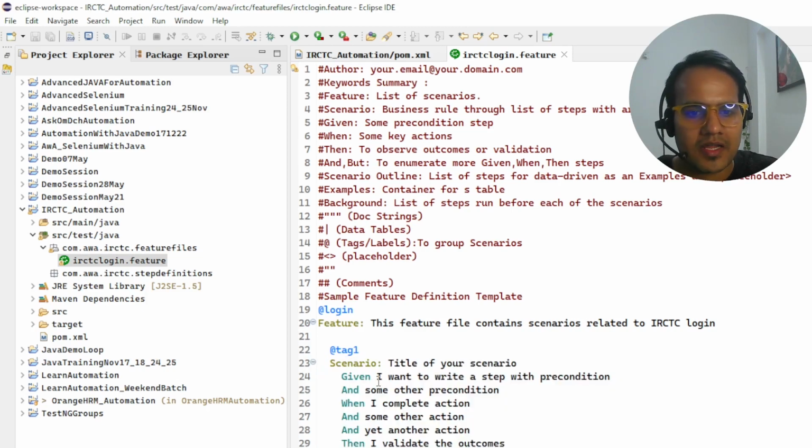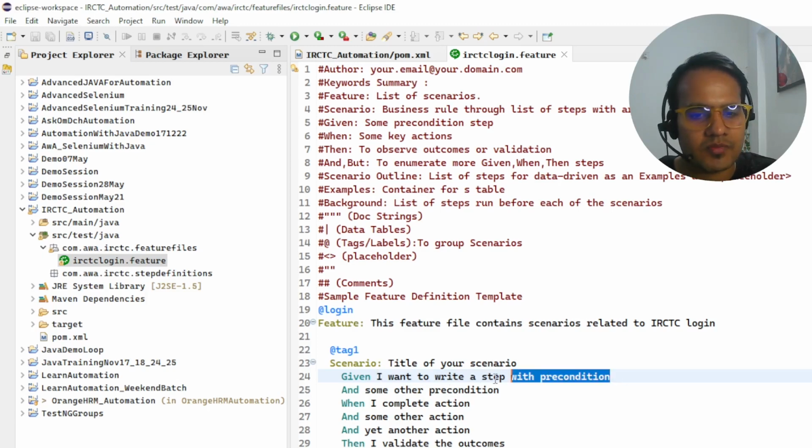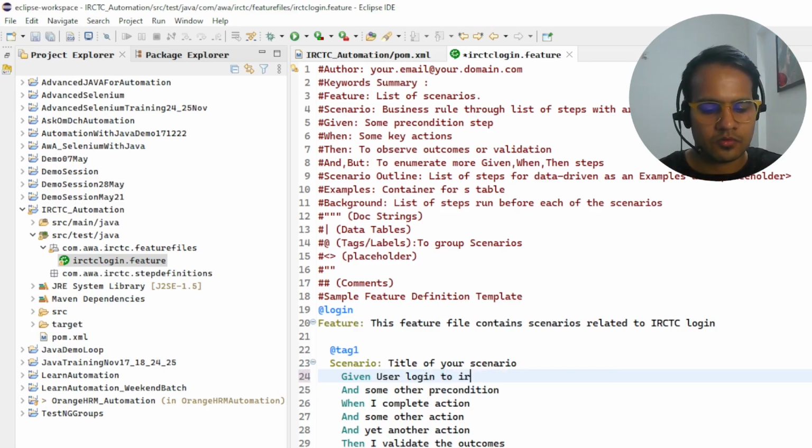A Scenario is used to just write a single scenario, with whatever words and sentences we have used, something like this. But if we want to use parameterized steps, here if you see, we haven't used any parameterized steps. I have a Given step with a precondition, but I haven't used any variable. So if I want to use, let's suppose, user logs in to the IRCTC website using some username and password.